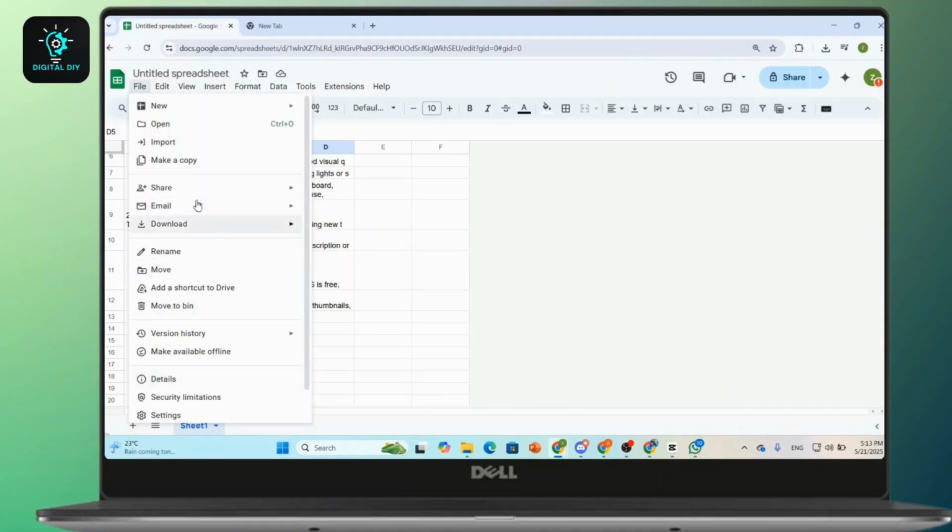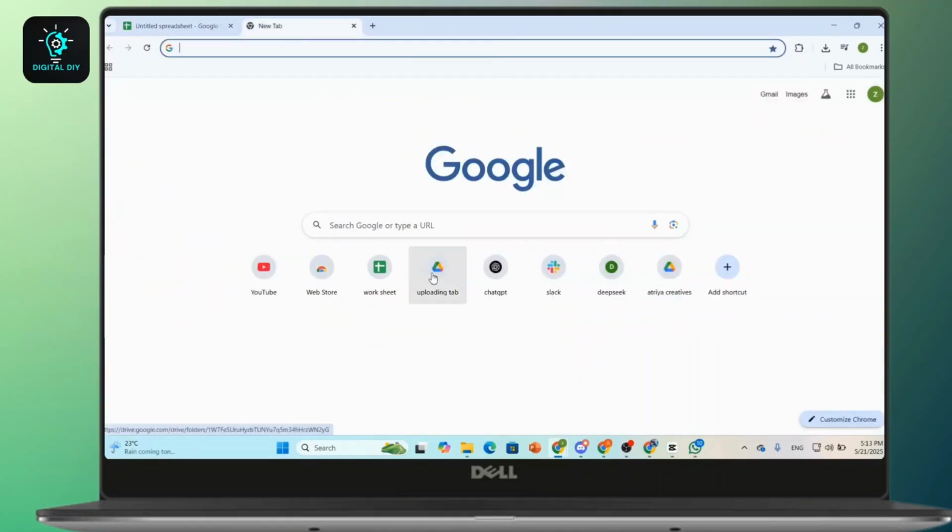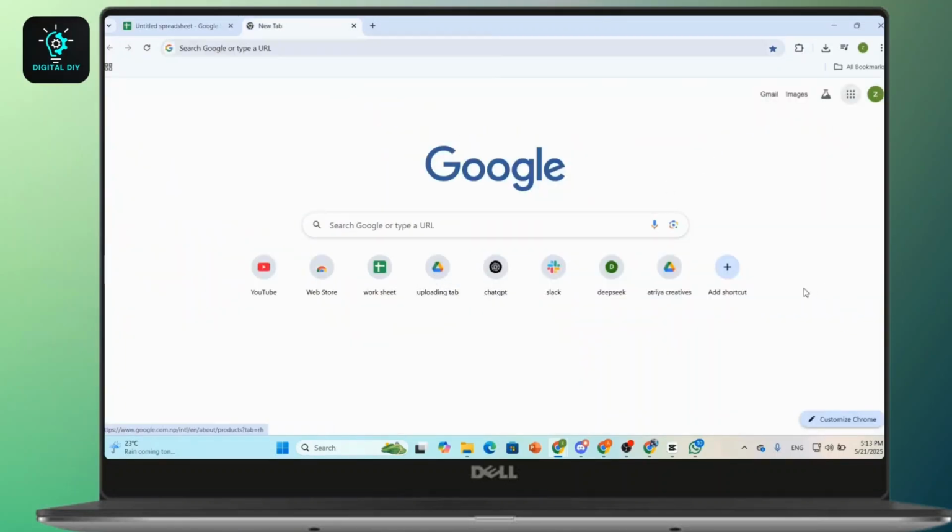In today's video, I'm going to show you how to wrap text in Google Sheets. So now without further ado, let's get started.